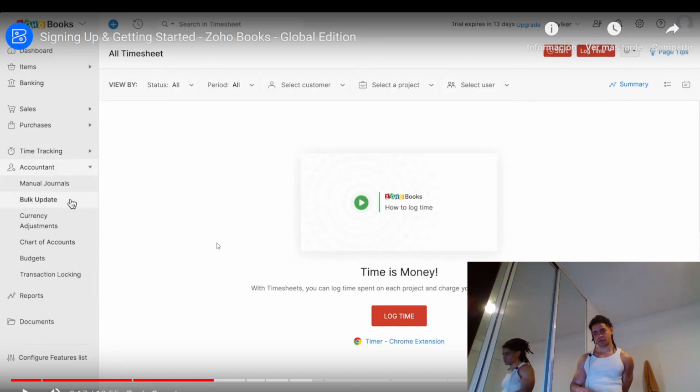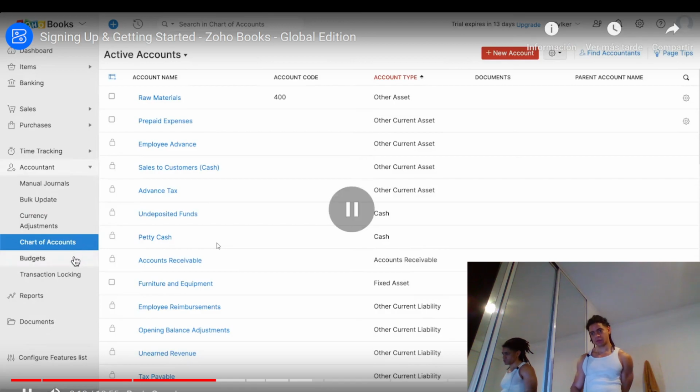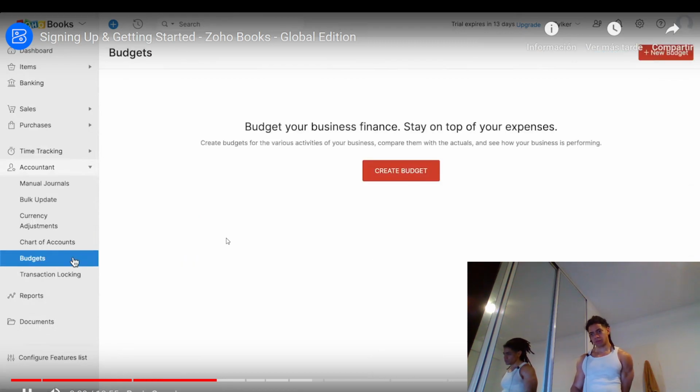You can find a chart of accounts, budgets, and a variety of other accounting transactions to budget your business finances and stay on top of your expenses.